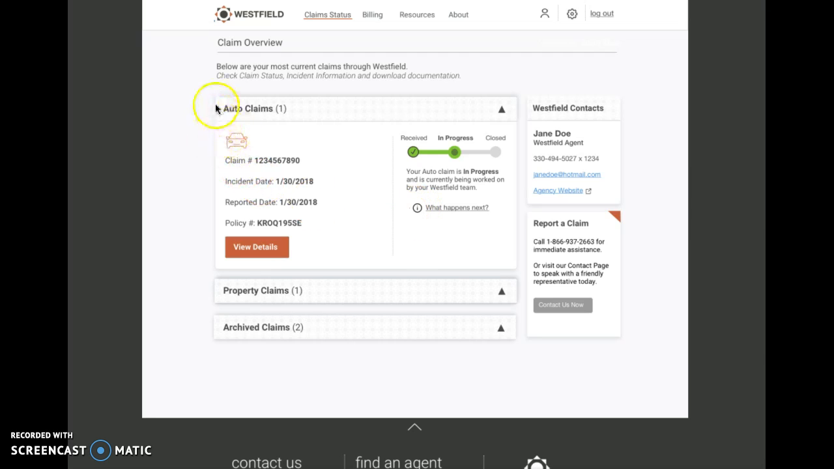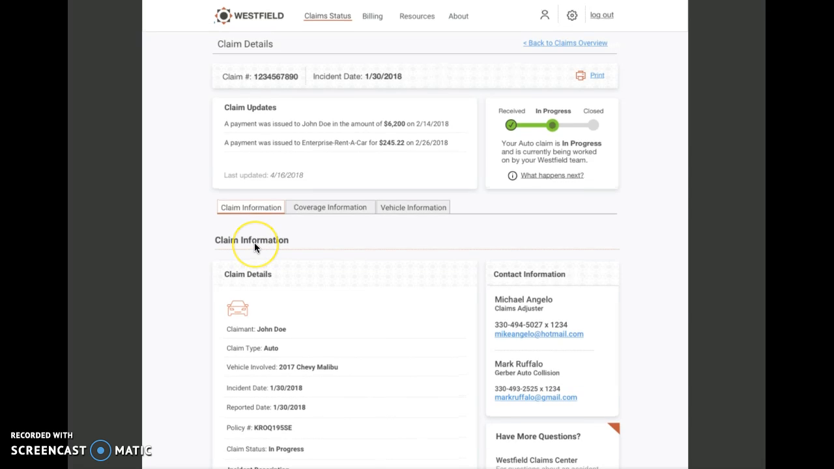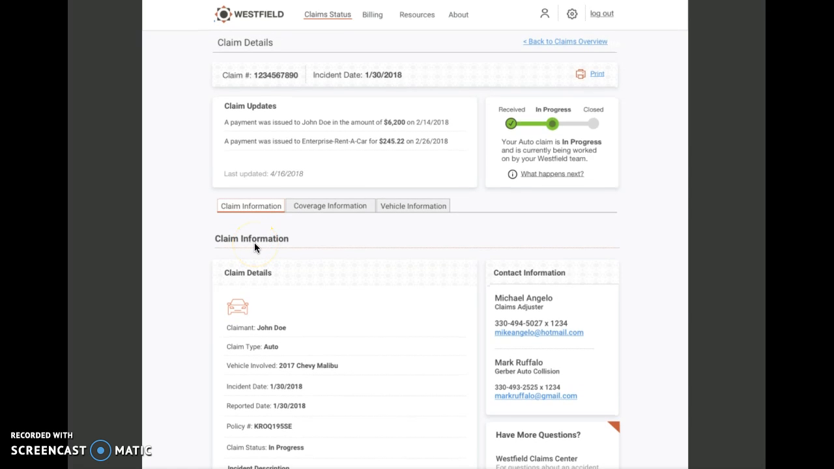Okay, so I'm going to head on to the view details page. So I'm a user, I want more detail, I'm going to the view details page. So we're looking at view details right here. This is the claim details for the claim that we were just looking at on the previous screen.